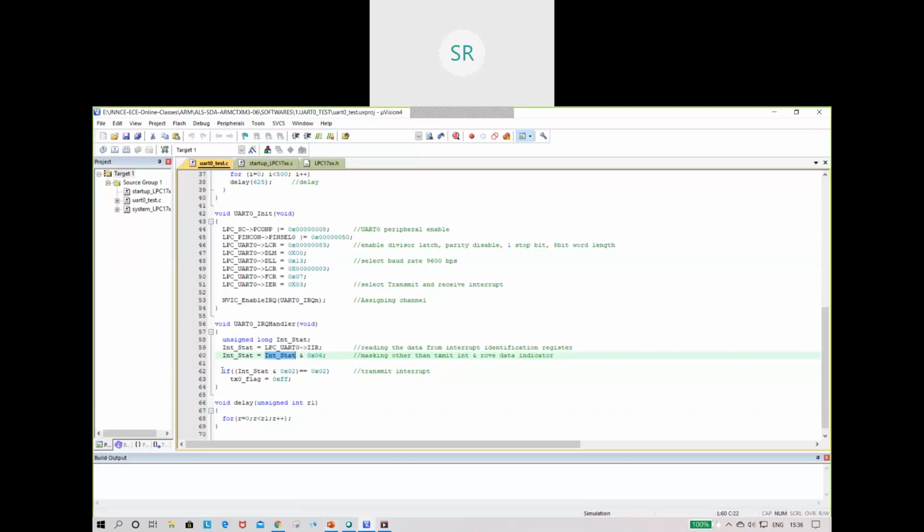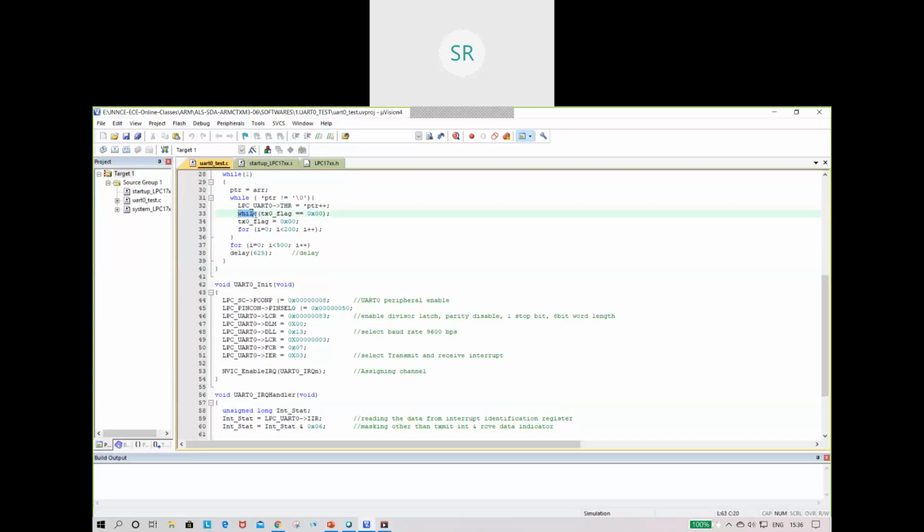And I'm doing only a transmission, so I'm going to check the condition: if int sat AND 0 2, that is only for transmission. If the functionality is masked so that you only have transmission, that will be ANDed with the int sat value. If that value is equal to 0 2, that means only a transmission interrupt occurred. Then you're going to set the transmission flag as FF or high, because here you're going to check whether the transmission flag is high or not.